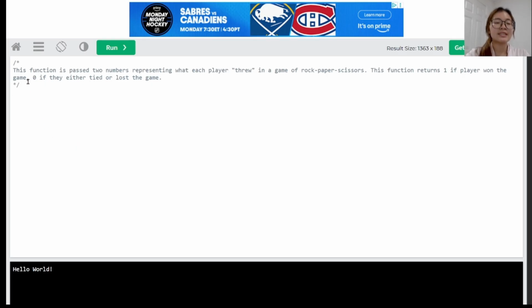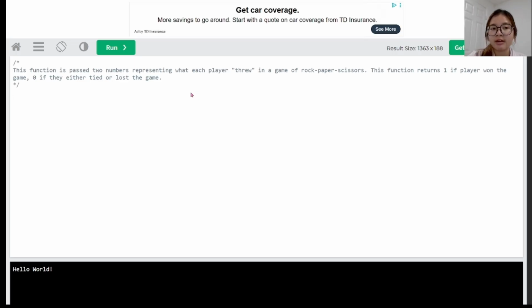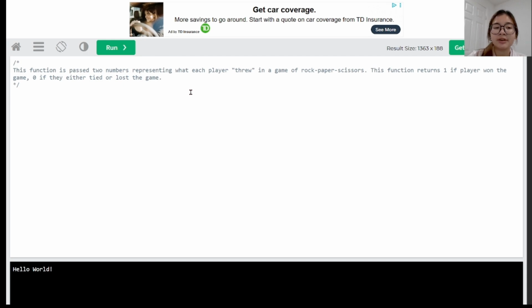So here we go. Let's read the problem. The function has two numbers representing what each player threw in a game of rock, paper, scissors. These functions return 1 if the player won the game or 0 if they either lost or tied the game. So for you reading this, it takes a lot of thinking. What are we going to do? What's the input? What's the output? All of that. So we'll go through that with me. But I want you guys to keep this in thought.